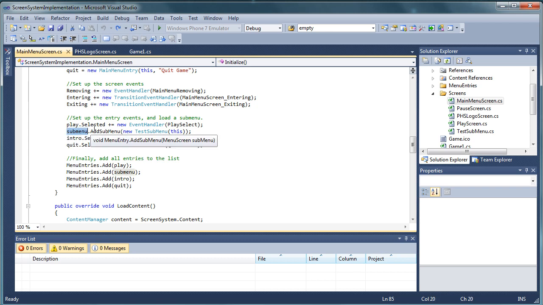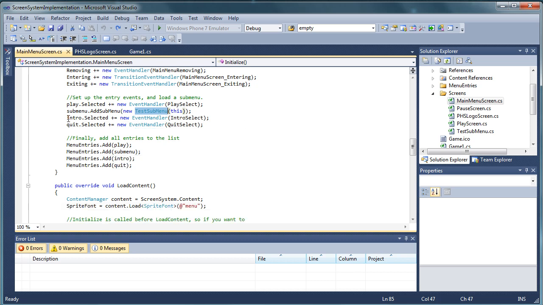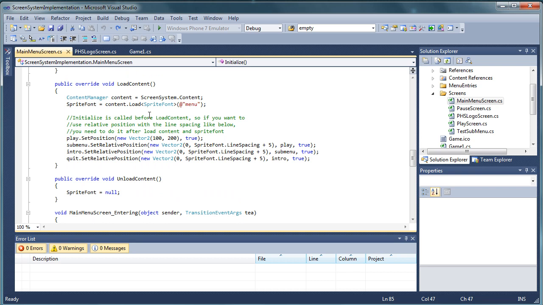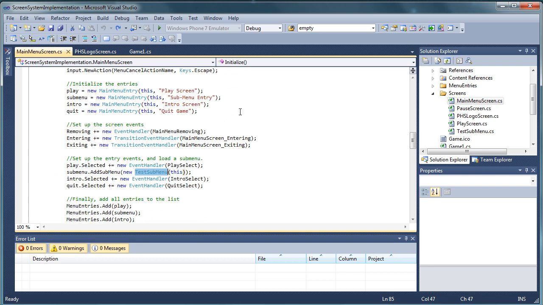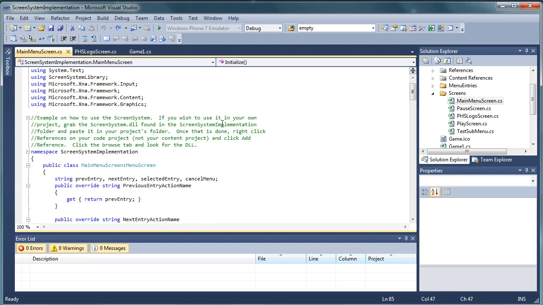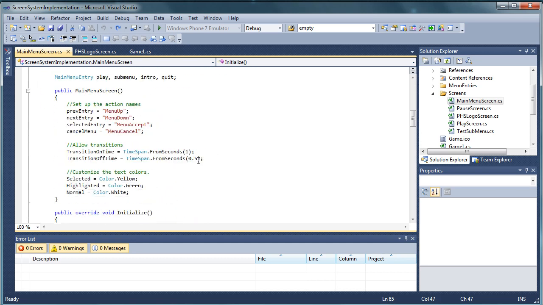For the submenu, we add a submenu. We add another object of a class called test submenu. So you have to create a submenu, and you add it to the submenu entry. Instead of selected, it's .add submenu. Okay. And that's being taken care of in the menu screen class.